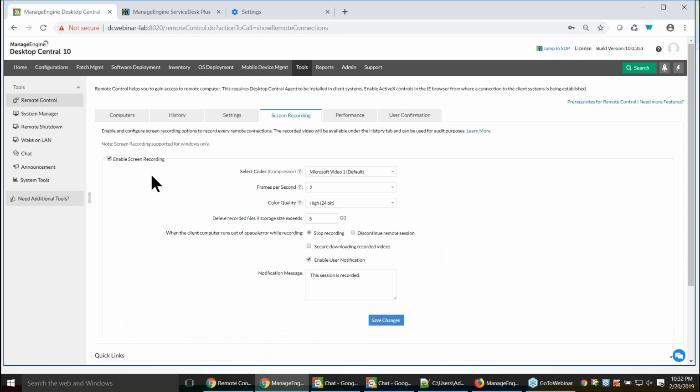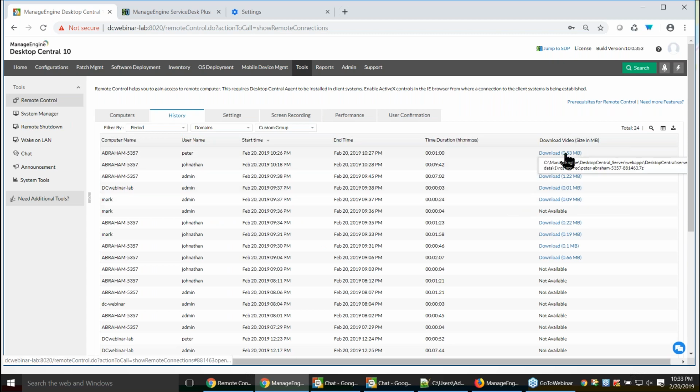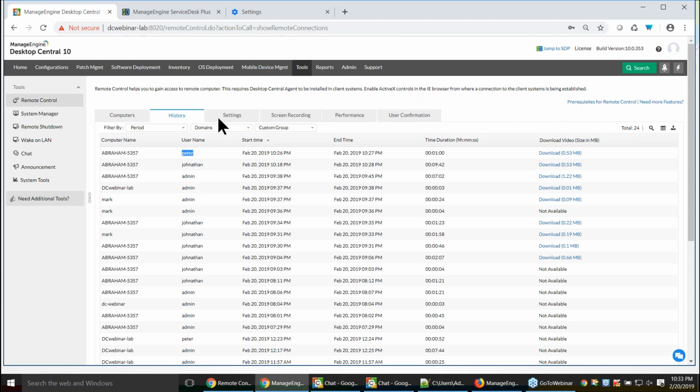And if you wanted to enable the screen recording, you can enable or disable screen recording. And also you can trace the activities easily from here. You can download the recorded videos. You can see who has accessed videos and all that. So these are all the options available here.